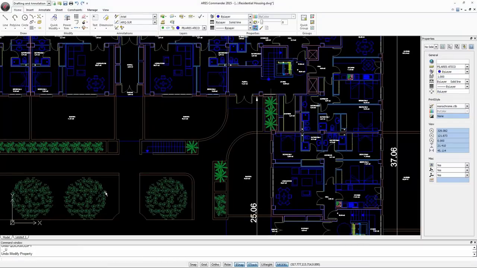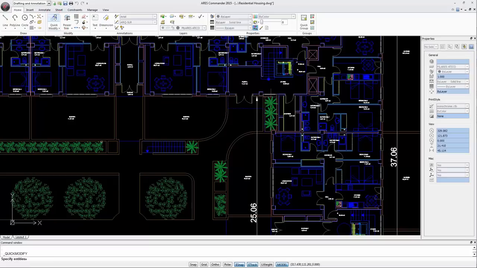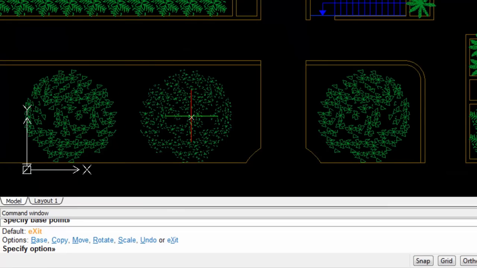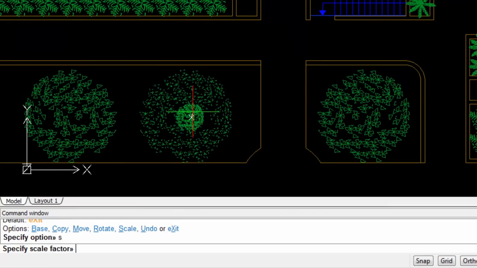With the command QuickModify, we can also move and scale easily. We will work on this tree. Select QuickModify. We choose the tree and press Enter. We indicate a base point with one click. Among the options, we choose Scale. To do this, we write S and press Enter.